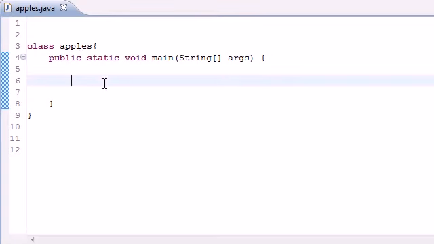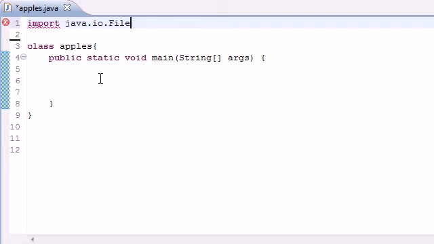We'll actually be building a program later on, but for now, let me get typing some code before I lose you guys. So let's go ahead and import the file class: java.io.File, or you can import everything, but that's good enough.